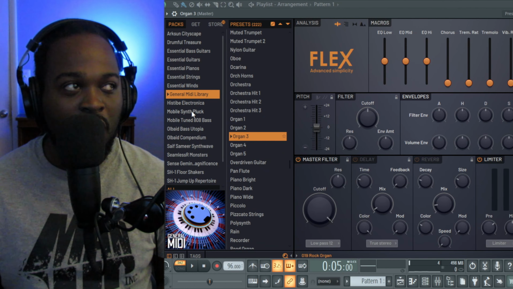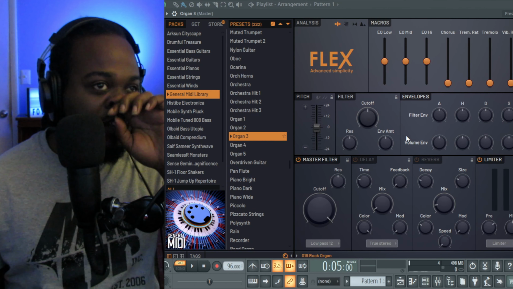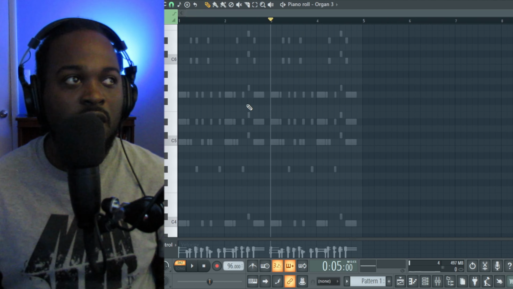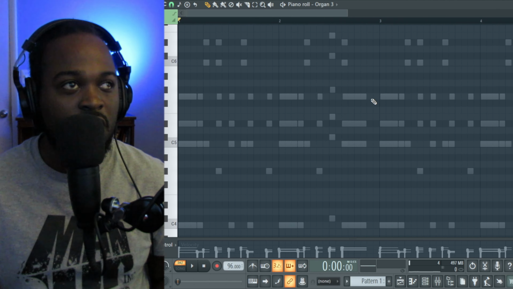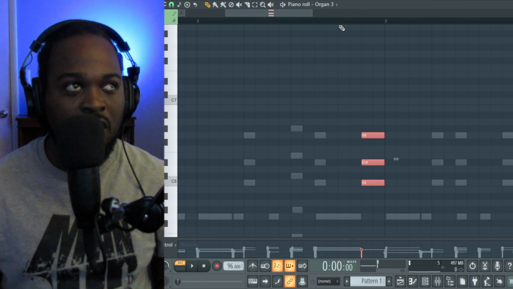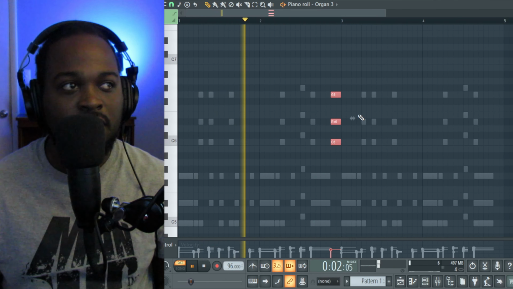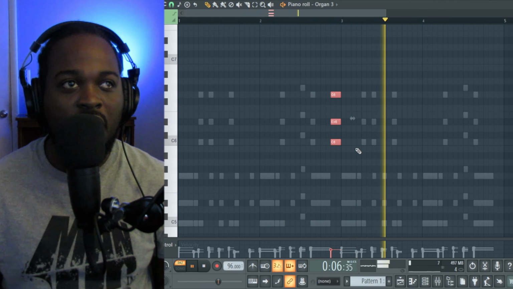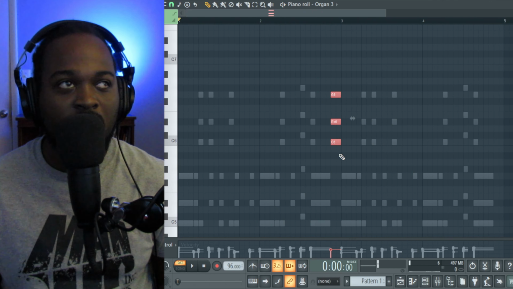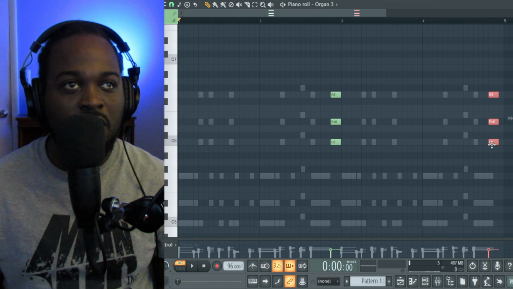This is a 3 organ. You'll find it in the General MIDI library. I turned off the reverb that normally comes on it. So I'm going to maybe put this towards the end of each phrase here. So let's go something like this. And just copy that over here as well.